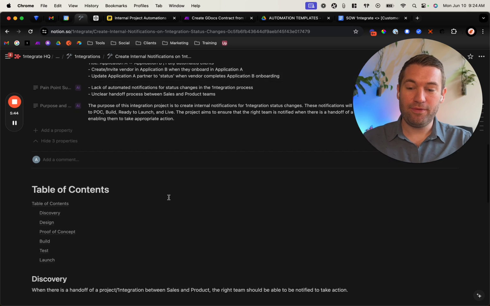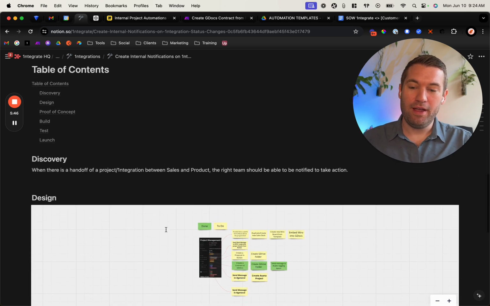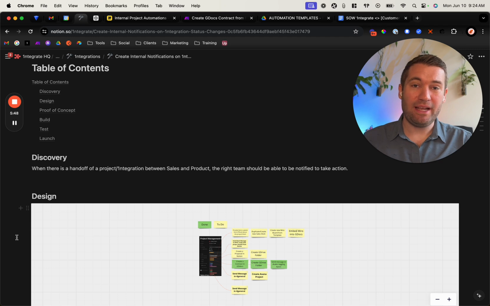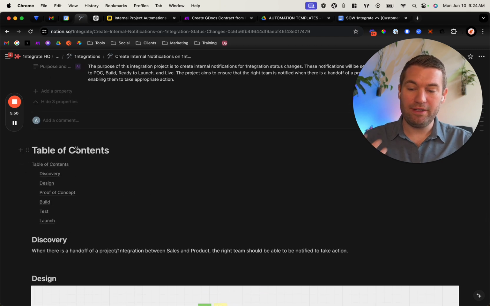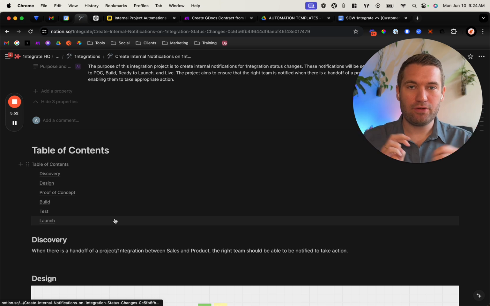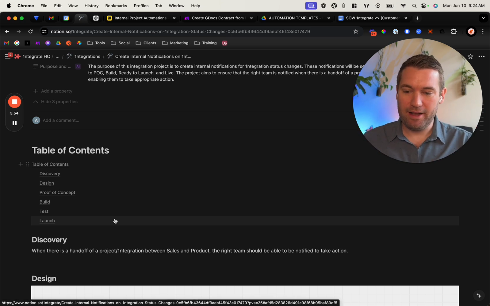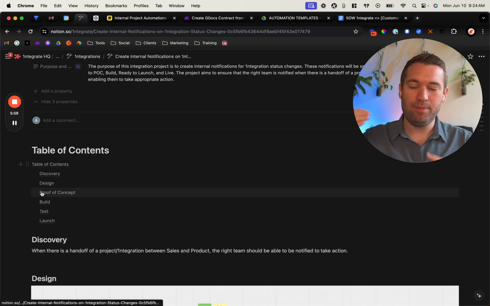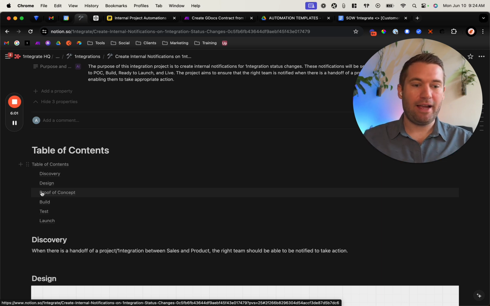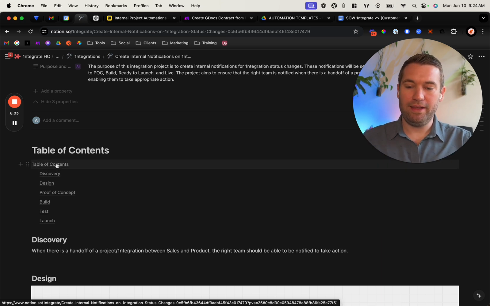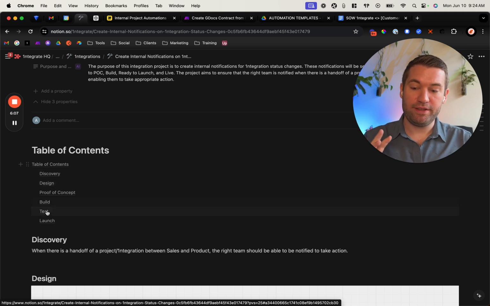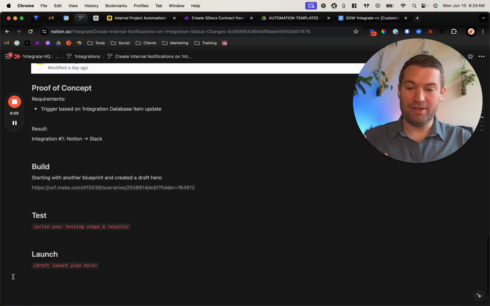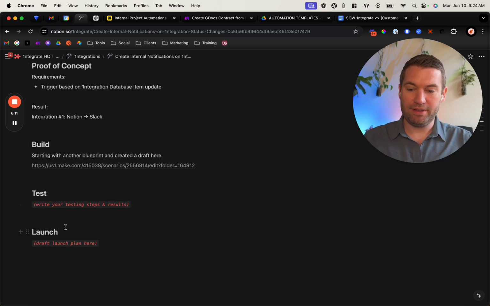It's actually coming from this page that I have, which is the default template that I set up. So every time a new project or an integration is set up, I pre-populate it with a template that I can just start typing things in. So for example, in this case, I pre-populated discovery, design, proof of concept, build, test, and launch. You can see these headers.